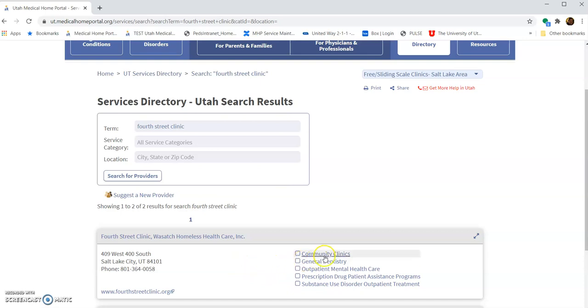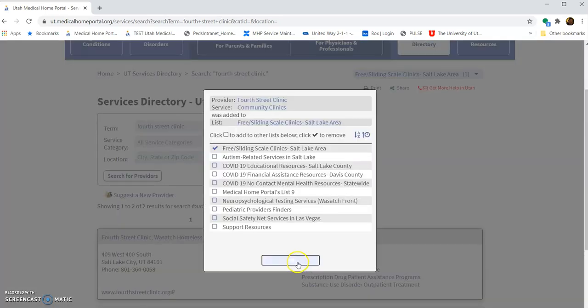So the 4th Street Clinic offers medical services, dentistry services, mental health care, prescription assistance, and substance abuse programs. For the purpose of this list, I'm just going to highlight both the medical part and also the dental.